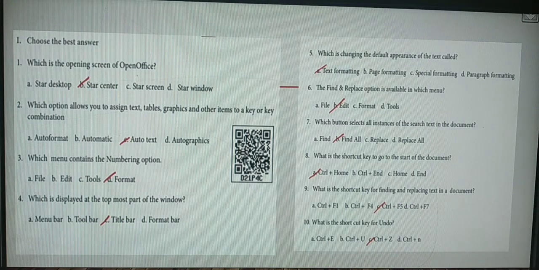Then come to the ninth one. What is the shortcut key for finding and replacing text in a document? It is Control F5. Then the 10th one. What is the shortcut key for undo? It is Control plus Z. So, clear with the choose the best answer that I have given by now. Next we can have the next one.